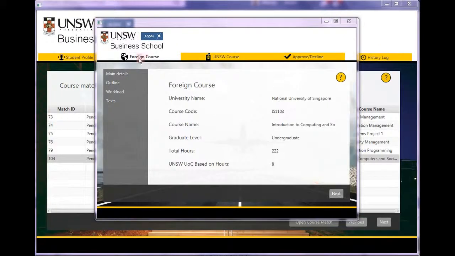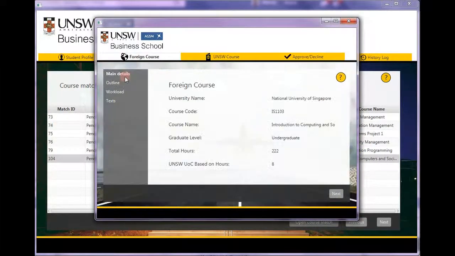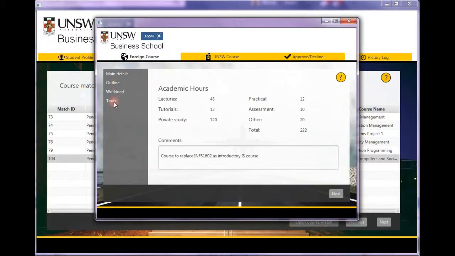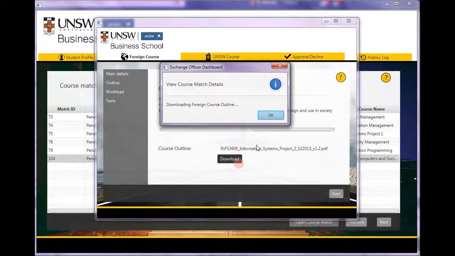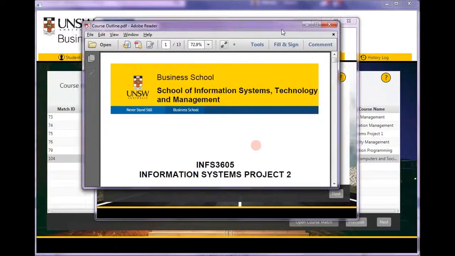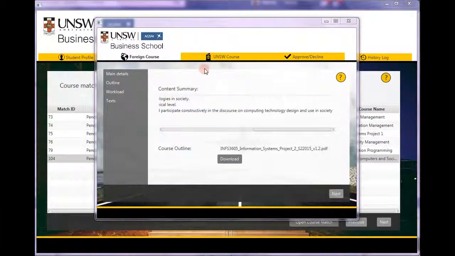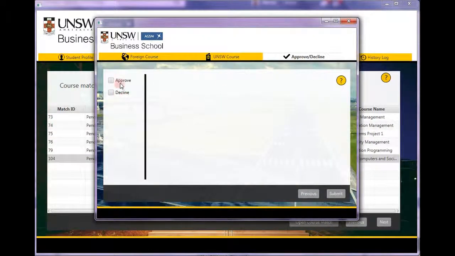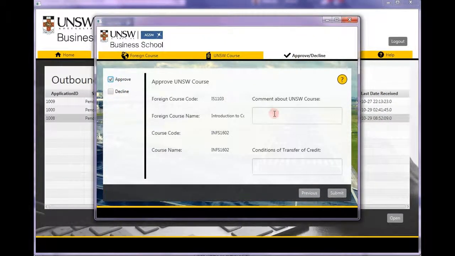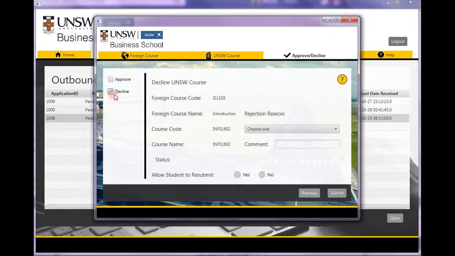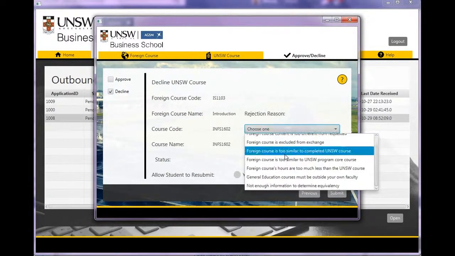Now let's open a specific course match. Opening one will show you the foreign course, the UNSW course, and an approve and decline tab. In the foreign course, you can click through the information that the student entered and also download the course outline. Here you'll be able to open it in PDF form and view it. You can also view the UNSW course that the student has tried to match it to, and then also approve or decline this. When approving or declining, we have different screens depending on the decision.